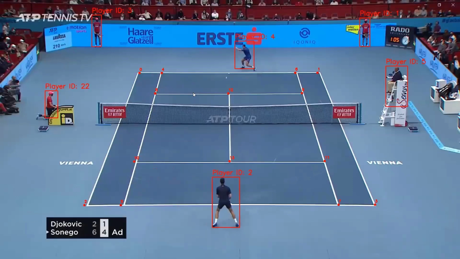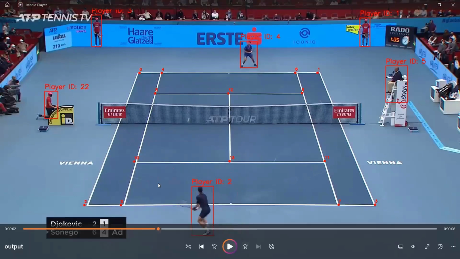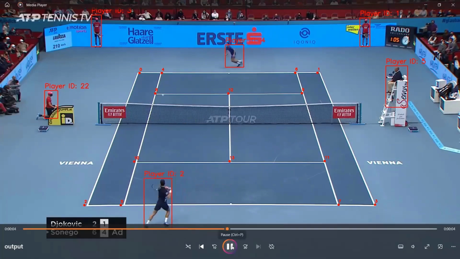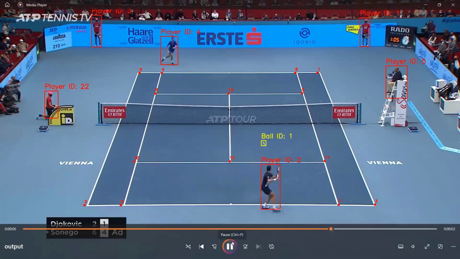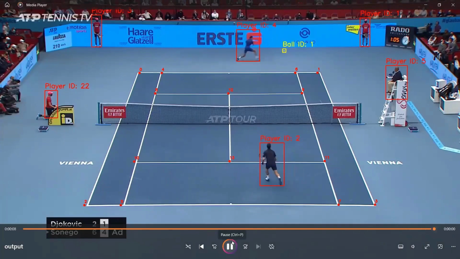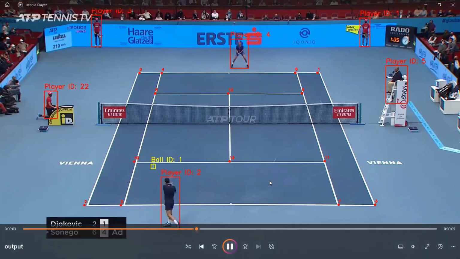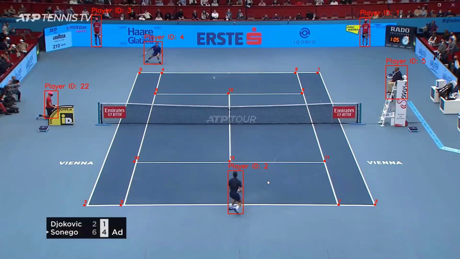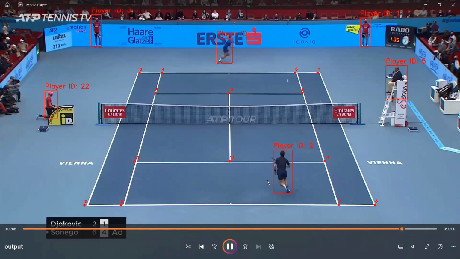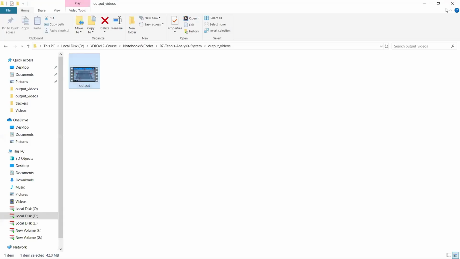So now you can see that we are able to detect the 14 tennis court key points, like you can see over here. Okay, so from 0 to 13, like you can see, we have the 14 tennis court key points, and this is what we want. So now you can see that the results look quite promising, and finally we are able to detect the tennis court key points.